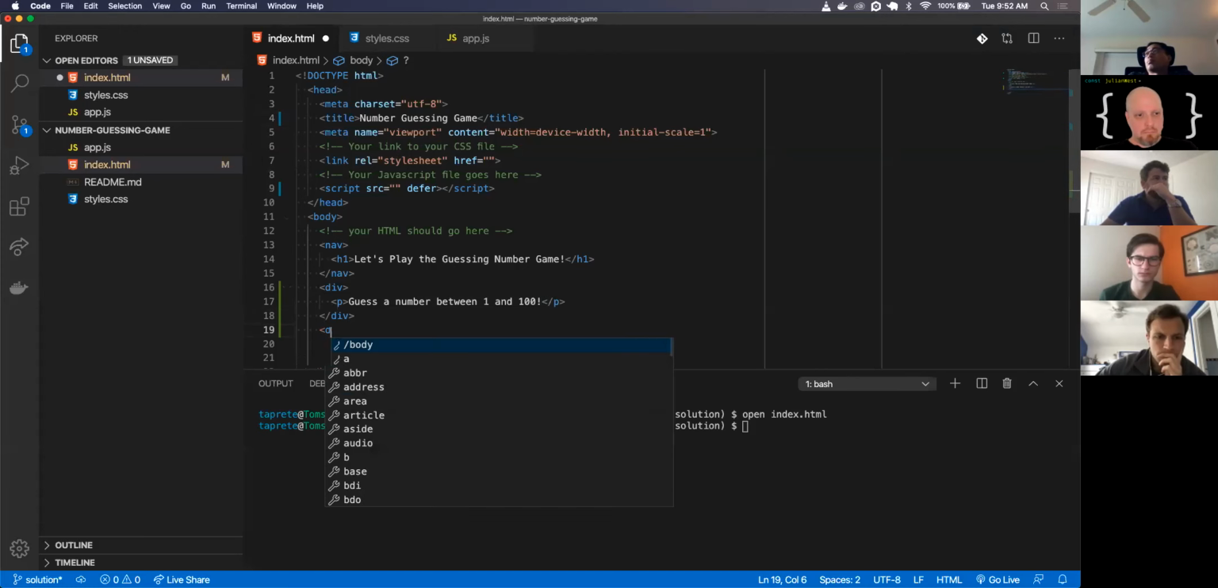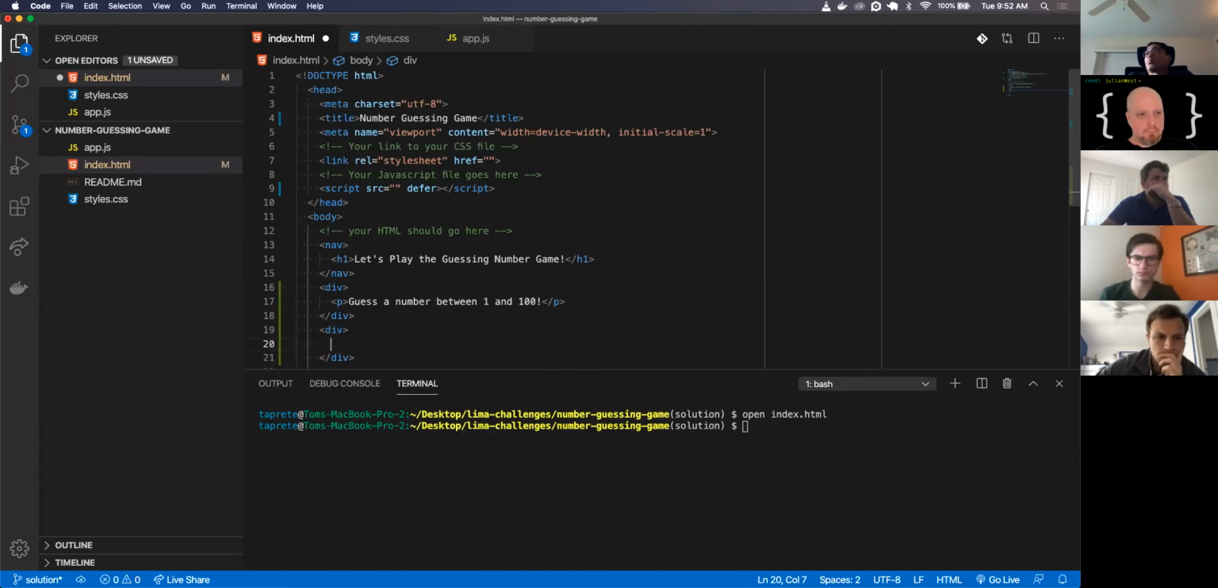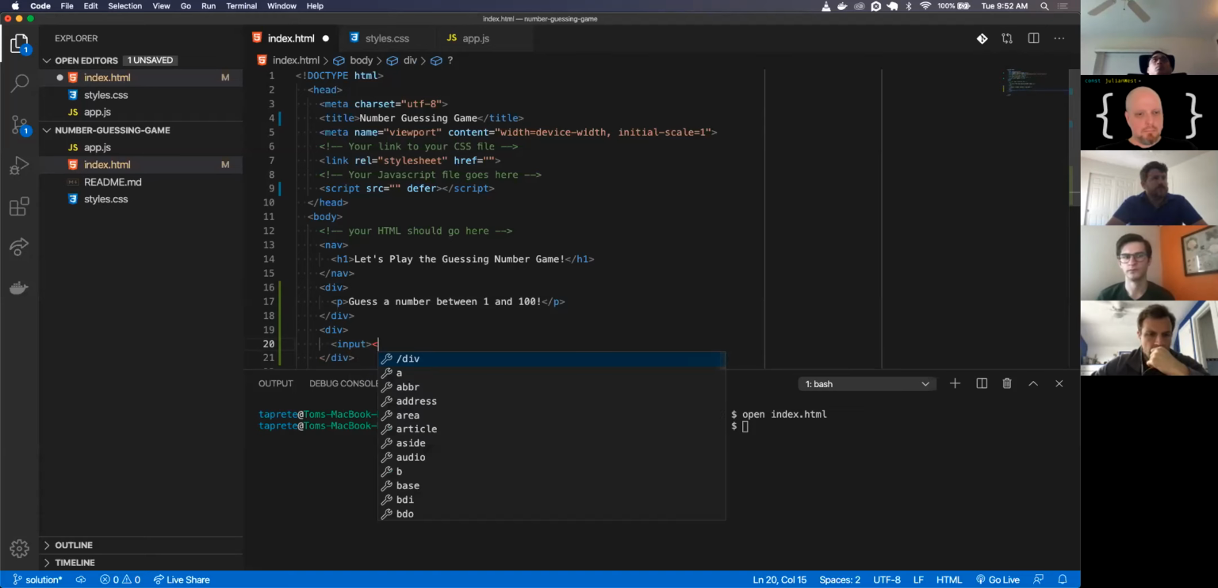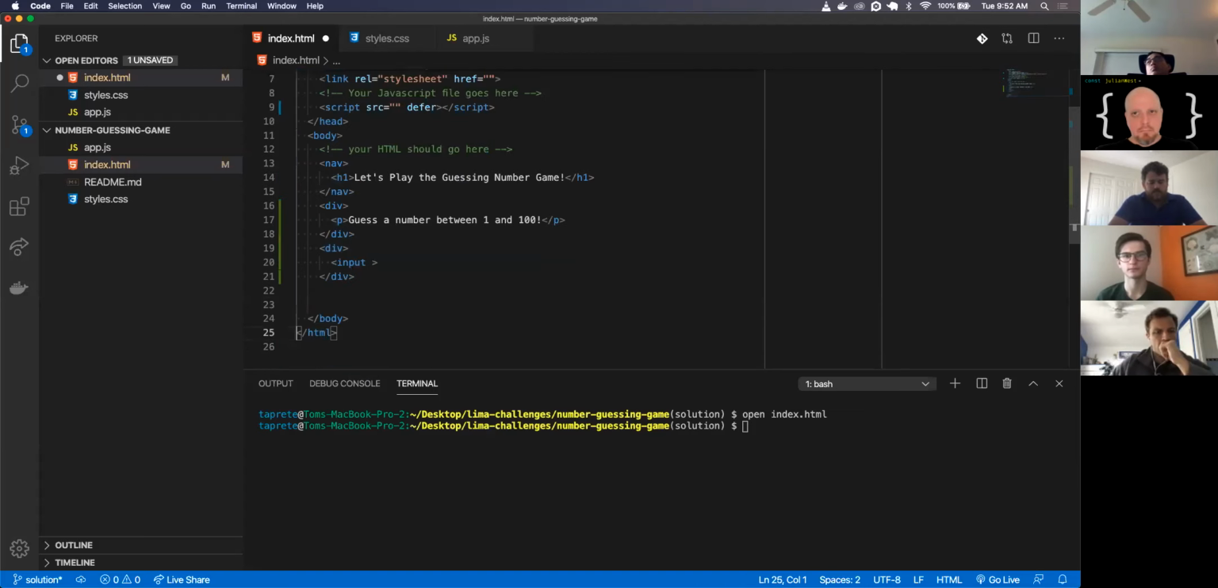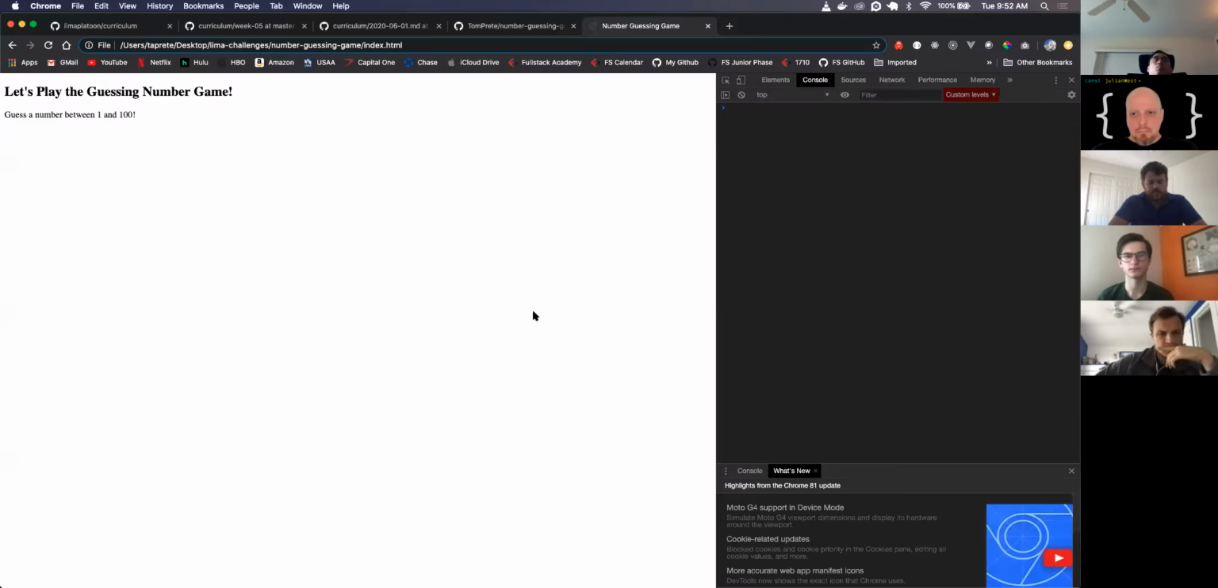I'm going to create another div. It's all about the divs. And I'm going to create an input, to accept user input. The input tag is one of a few tags that does not have an encompassing closing tag, like the backslash input. It just has that. And if I refresh, here's my input.